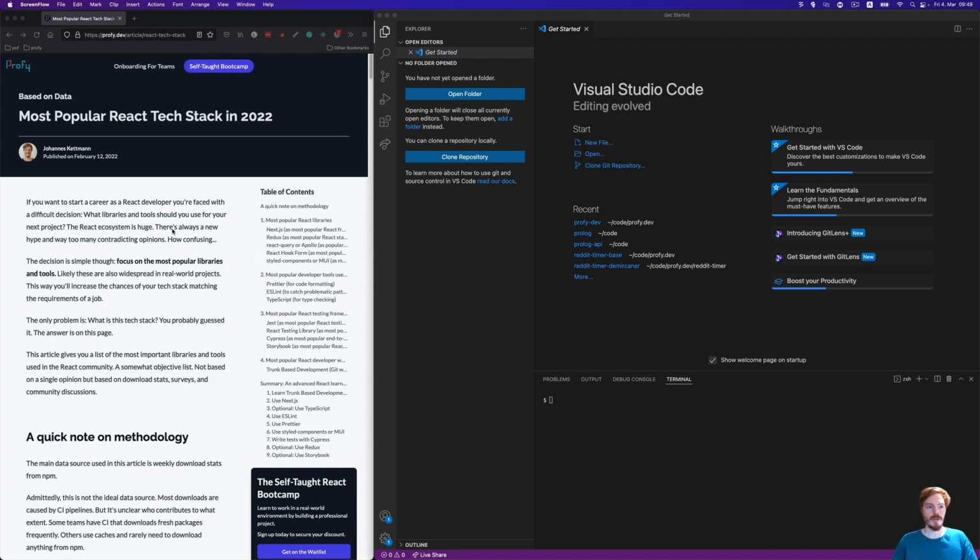Recently I wrote a blog post about the most popular React tech stack, which covered different React libraries like Next.js or styled components, tools like Prettier, ESLint, TypeScript, and also testing tools like Jest, React Testing Library, Cypress, and Storybook. Today I would like to set up a new project, which is used for a course of mine that I'm creating now.